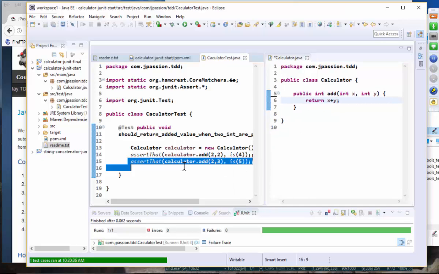So you can actually try this one as well. And you might want to try a couple more tests if you want to. Okay.